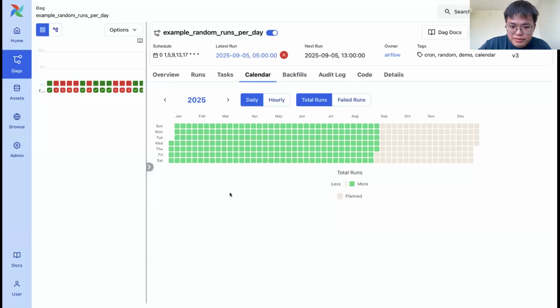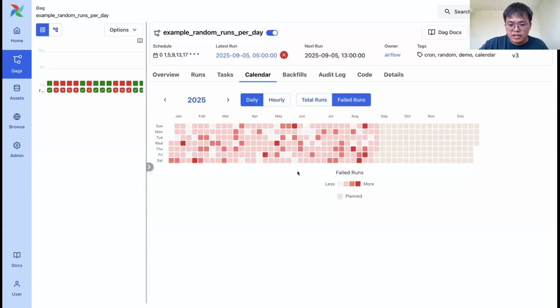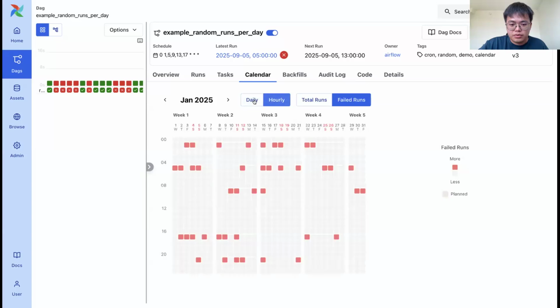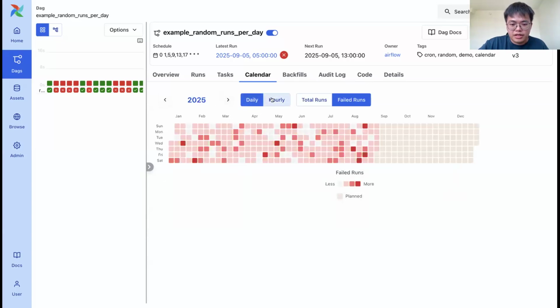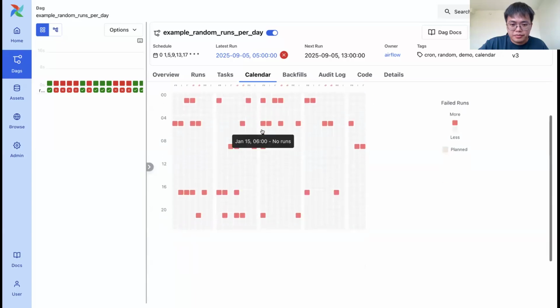Am I sharing? Yes. Okay, so let's look at the daily view, and we can see that we can hover on each cell to see the tooltip about the status of each day. And also we can see the failed runs, and let's switch between years and back to hourly view.